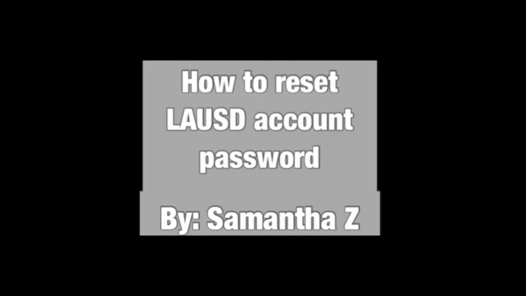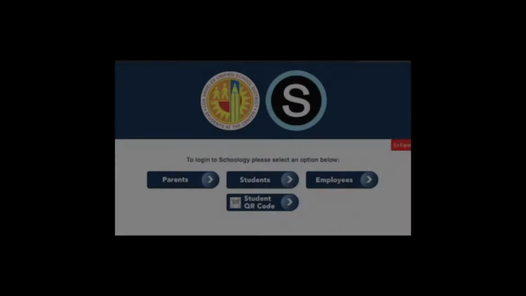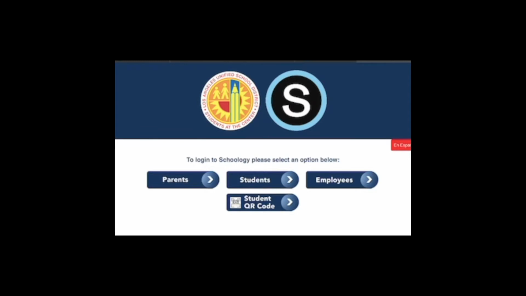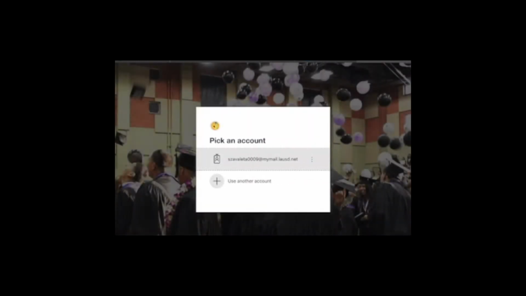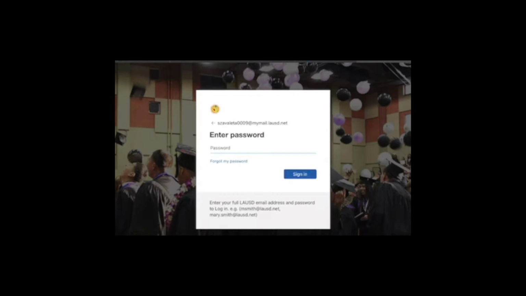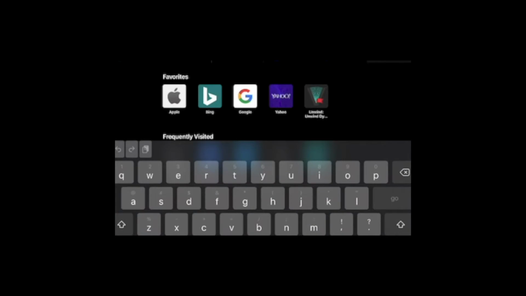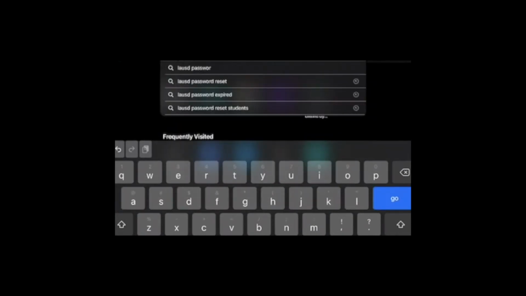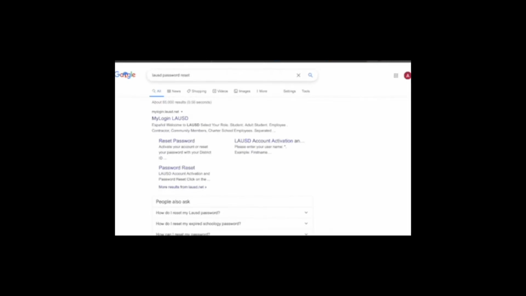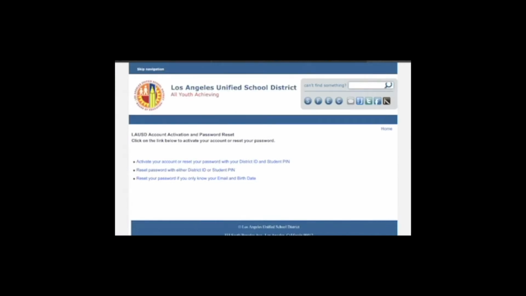So today I'm going to be showing you how to reset your LAUSD account password. So you want to go into Schoology, you want to click on Students, you want to pick your account, and then sometimes when you try to put your password in, it'll say you need a reset or your password has expired for some reason. In that case, you want to open up a new tab. You want to go to LAUSD password reset, or you could go to mylogin.lausd.net and you want to click on reset password, and then you could click either of these options.